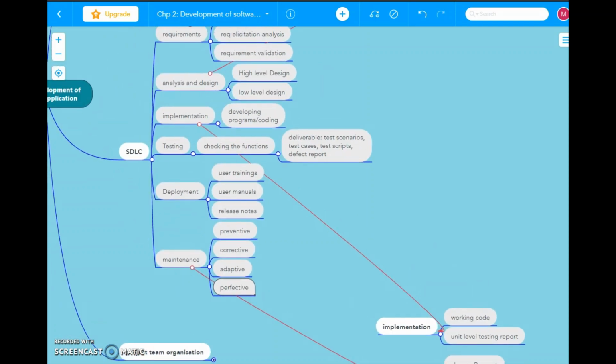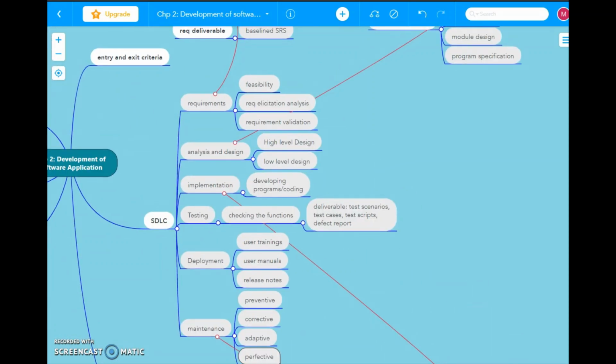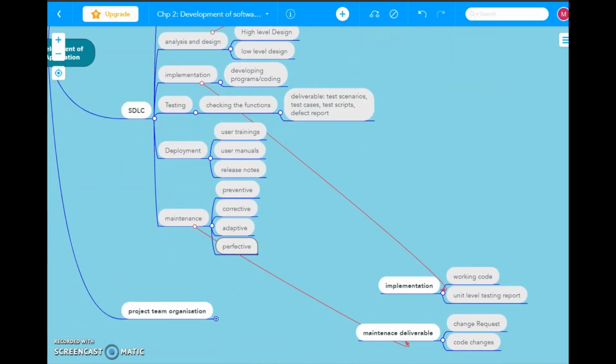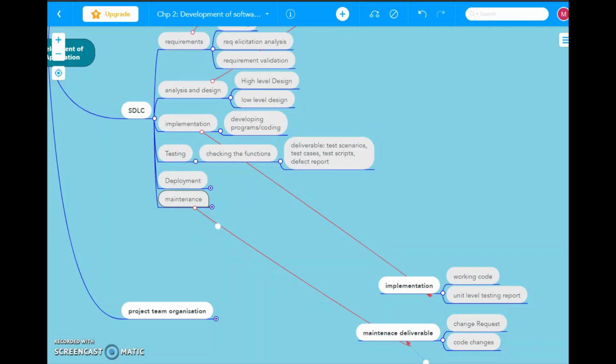Now that will come again as an SRS, the system requirement specification document, in the requirement phase. So the input for this requirement phase is nothing but the SRS document. And then we finalize that, and after completing this requirement phase we get what is called a baseline SRS. I hope this is clear. So here we are done with the SDLC module.